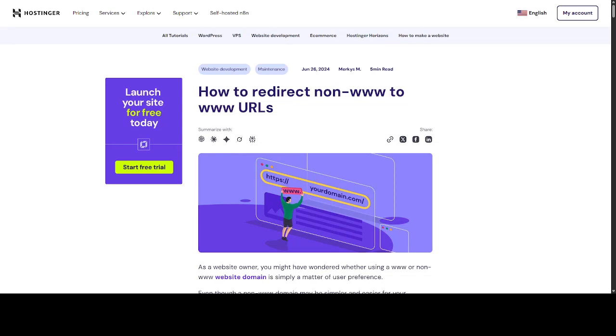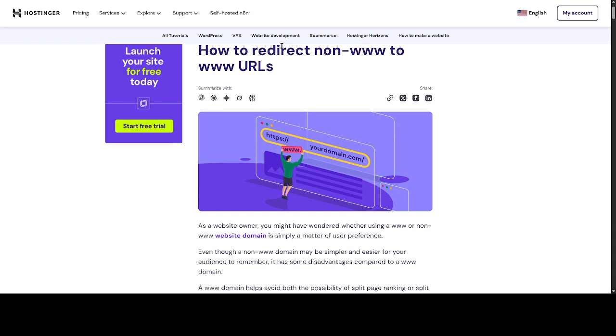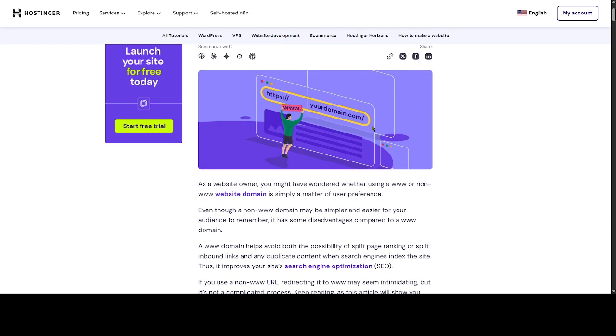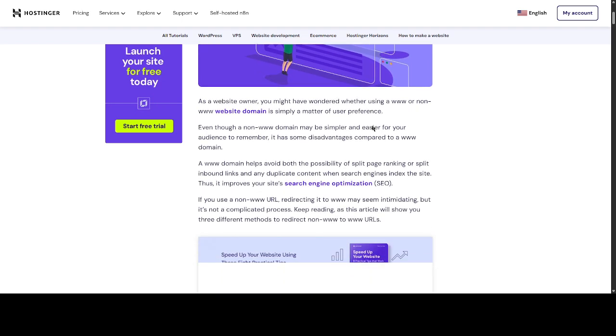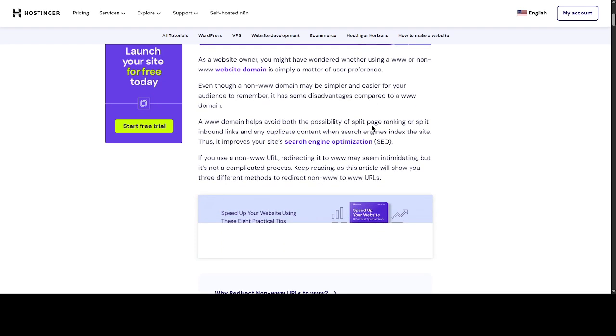In today's video, I'm going to teach you how to configure your website to use either the www or non-www version through Hostinger's hPanel. This is a crucial step to ensure consistency in your website's URL structure, which can be beneficial for your SEO efforts and overall site organization. Let's dive in and see how you can achieve this.